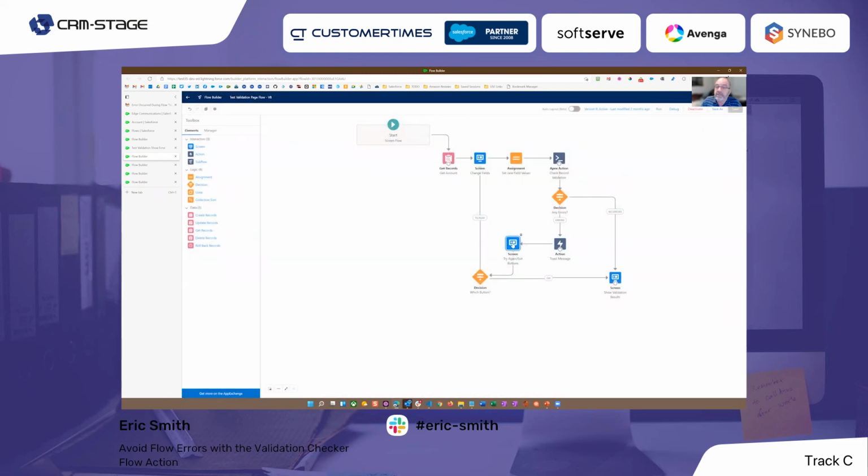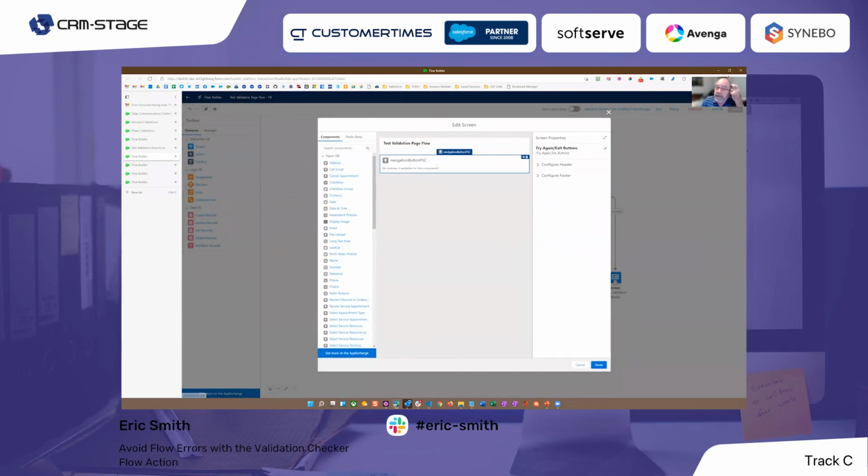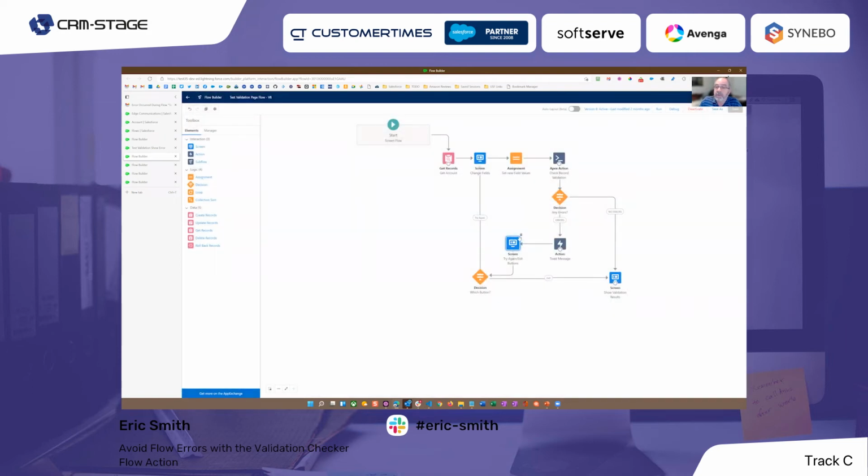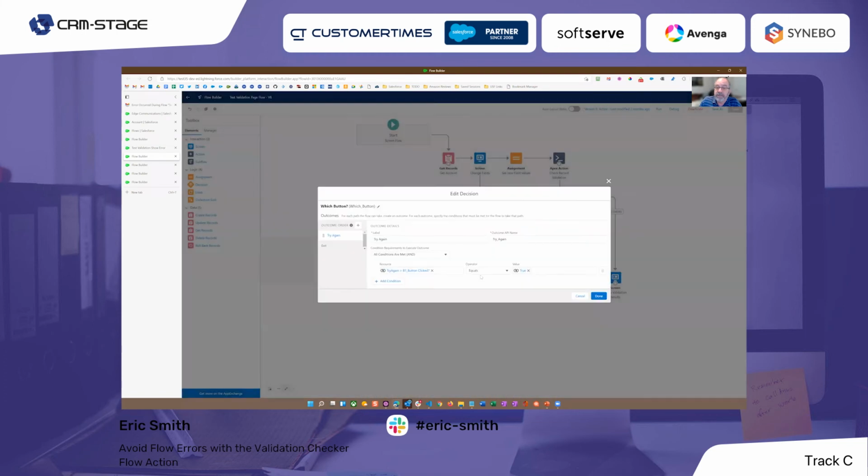And then once that toast message is displayed, I have, this is actually using another component from Unofficial SF, which are navigation buttons. This is where I'm displaying my try again or my exit buttons for the user to select. And then based on what button they select, I have another decision in the flow, which is which button. If they click the try again button, then I follow one path. Otherwise, I follow the exit path.